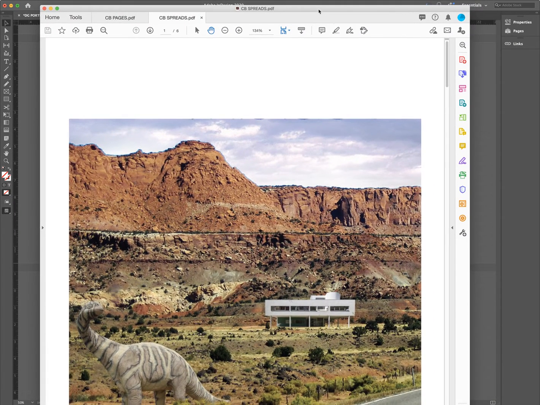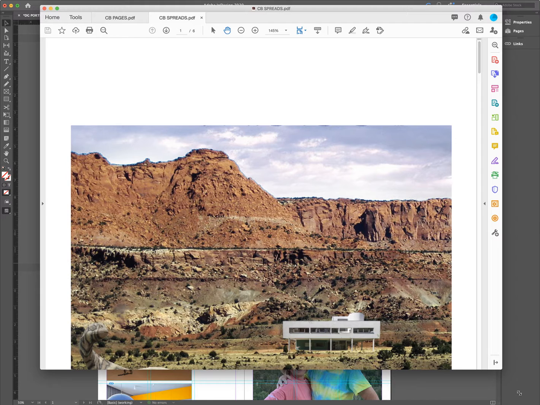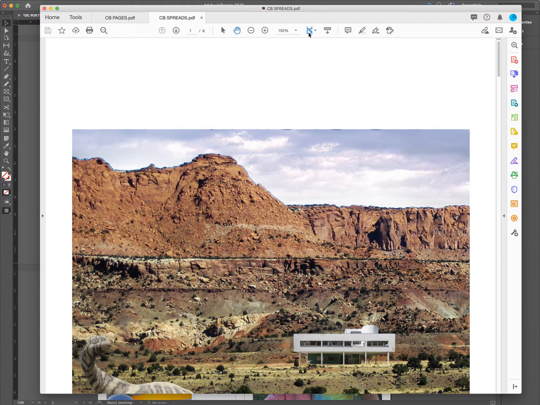Let me drag this over here and I'll show you the difference between the two. So under spreads, you can see that I only have 6 pages.